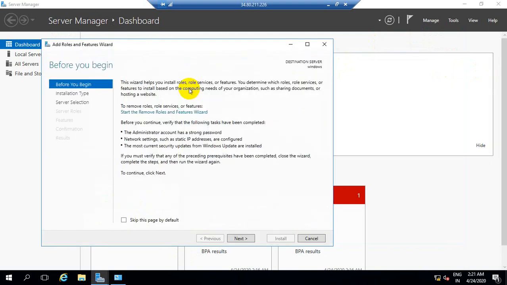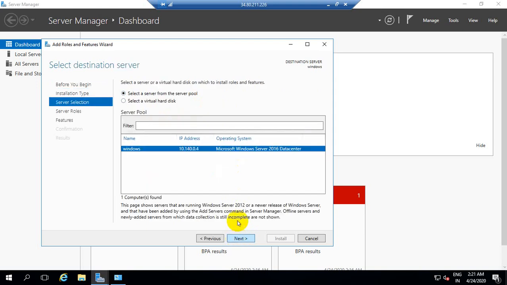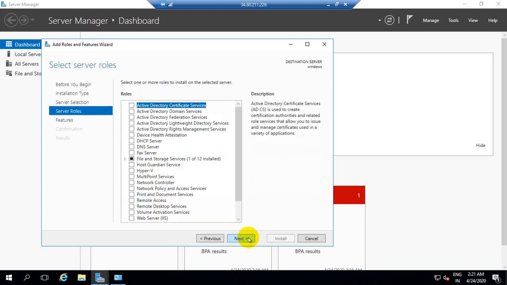Click on Add Roles and Features. Before you begin, go through the steps one by one. Click on Next. Here you need to select role-based or feature-based installation. Click on Next. Here you can see the name is Windows, we have given the IP address 10.140.0.4, and the Microsoft Windows Server 2016 Datacenter has been configured in this particular VM instance. Click on Next.